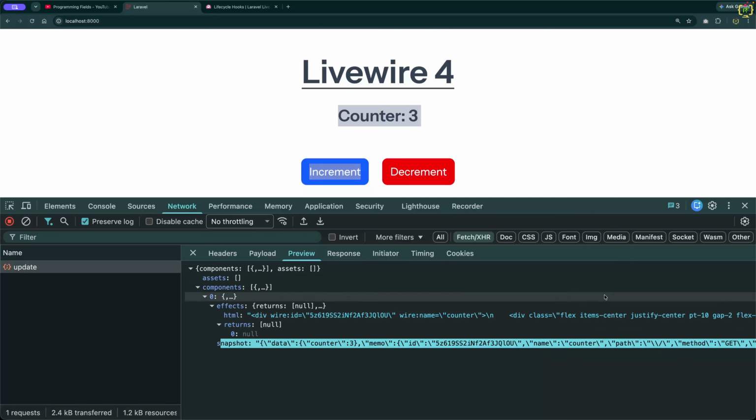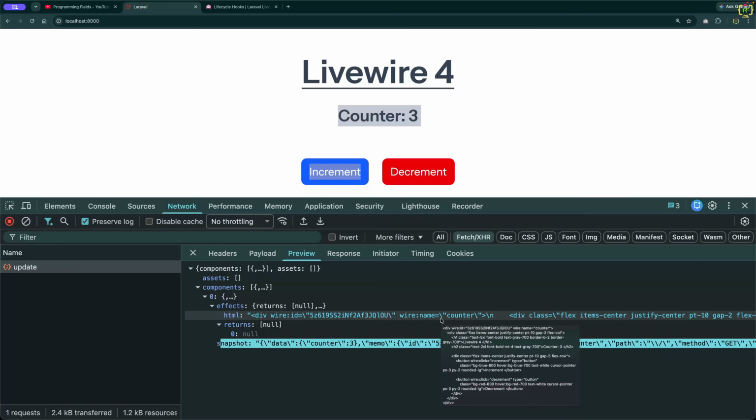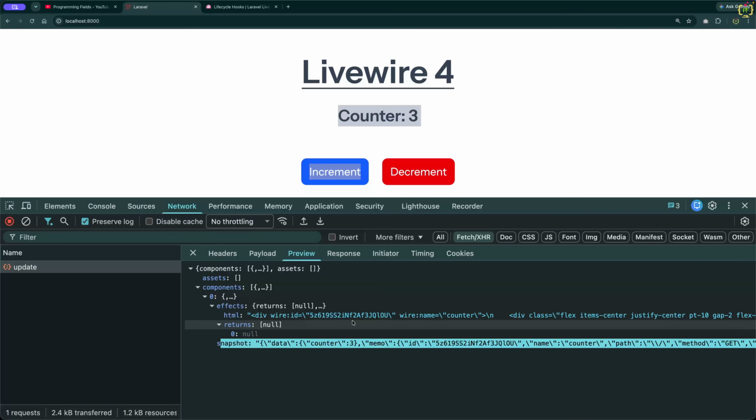So once the request has been processed, Livewire sends its response back to the browser. It takes what is called a snapshot of your component. And this is exactly what the hydrate hook we covered last video is your window into. But let's look at what that snapshot actually contains here.